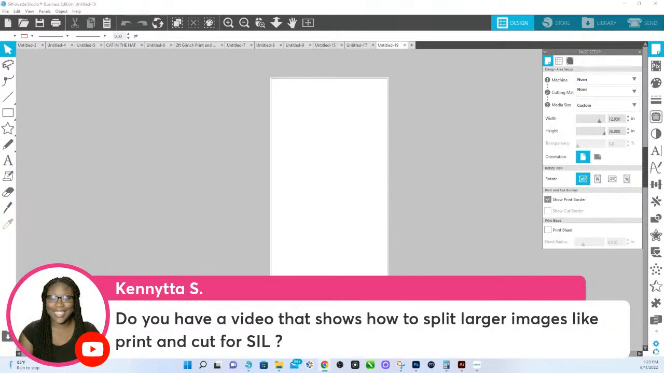Do you have a video that shows how to split large images like print and cut? So it depends on how you're trying to split it up. So if it's like my cutouts, I don't know how old the video is. It might be version 4.3 when I did it, but I do have a course that goes over oversized print and cuts. I go through where to cut it and how to ideally cut it. That one was 2 years ago.